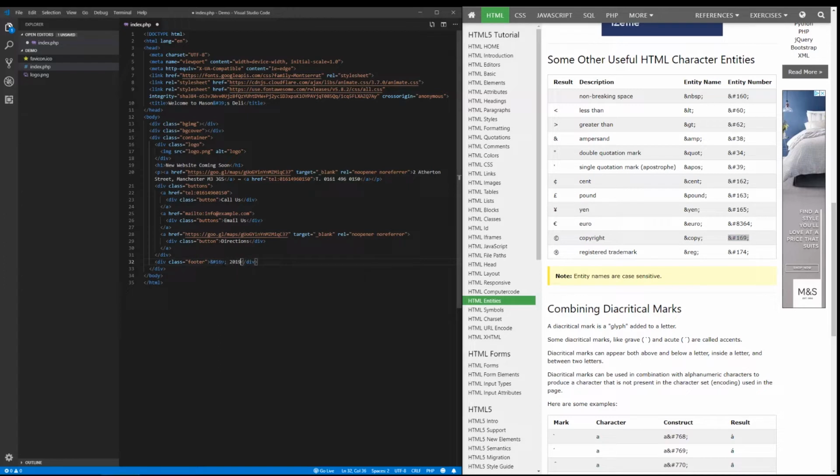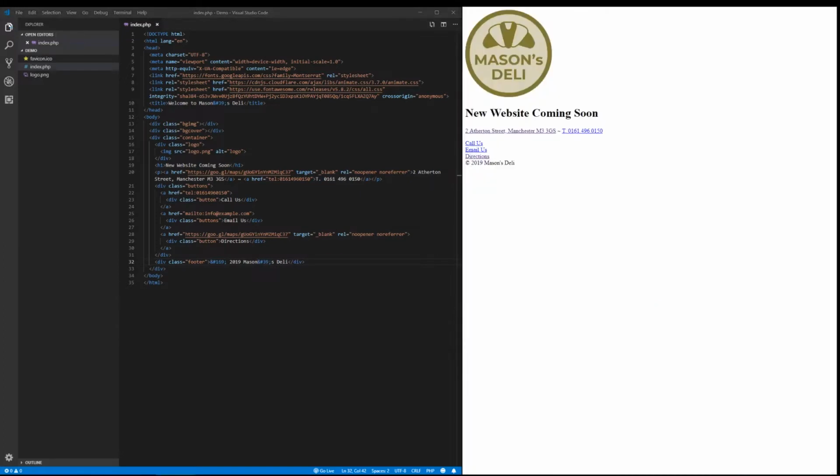And we would put 2019 Mason's Deli, and again we'll use the HTML entity code for the apostrophe. Have a quick look at that. 2019 Mason's Deli, cool. That's all well and good because it is 2019 at the moment.